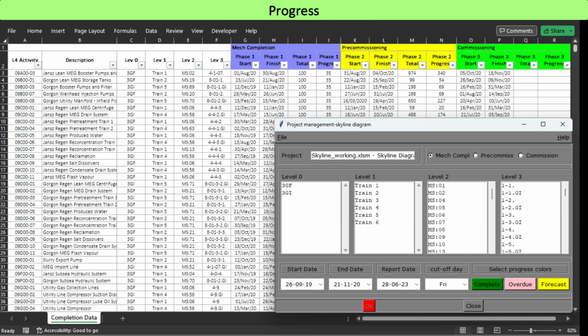Three categories for progress identification are adopted: complete, overdue and forecast, referring to the report date you need to provide. The default report date is today's date. Tkinter's color chooser widget is used for picking colors you prefer.